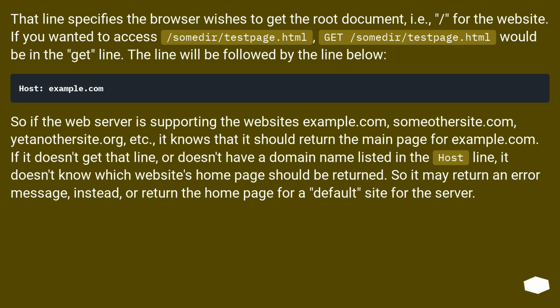If you wanted to access /sumder/testpage.html, GET /sumder/testpage.html would be in the GET line. The line will be followed by the line below. So if the web server is supporting the websites example.com, someothersite.com, yetanothersite.org, etc., it knows that it should return the main page for example.com. If it doesn't get that line, or doesn't have a domain name listed in the host line, it doesn't know which website's home page should be returned. So it may return an error message, instead, or return the home page for a default site for the server.